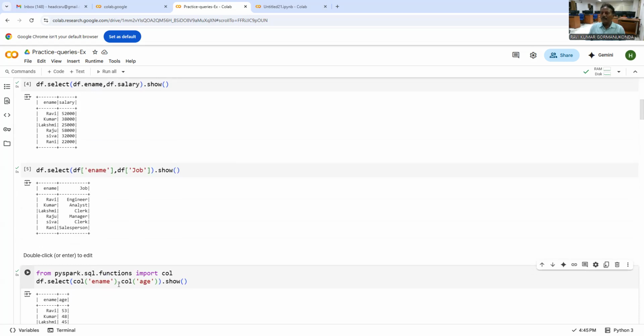So this is the simple example for retrieving the values from the table. Here it is a data frame, not a table. First the Spark session is created. After that, data is created, then the data frame is created. Once data is ready, we apply transformations like select, filter, group by, and actions: show is an action, count or take are also actions. We will show them one by one. So this is the simple example for selecting column names.